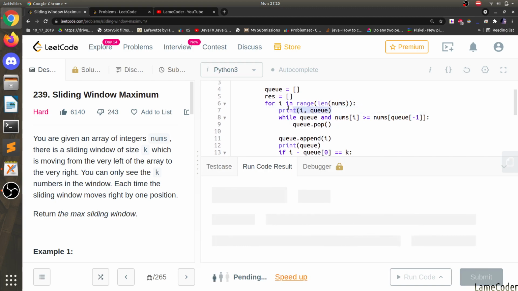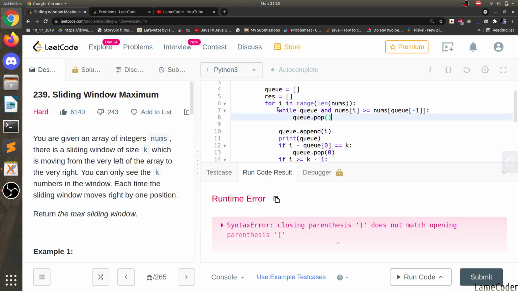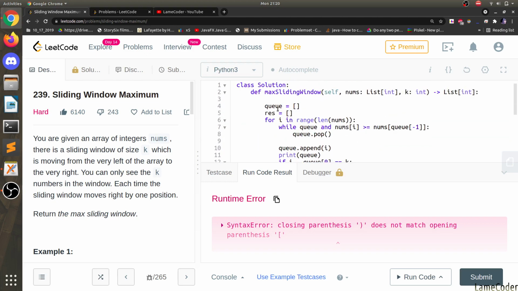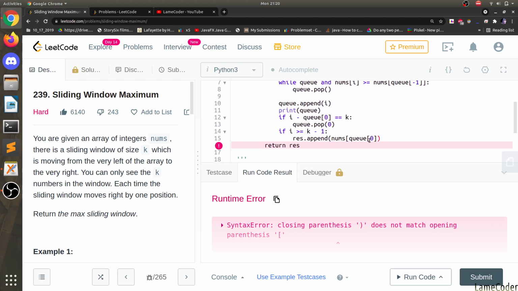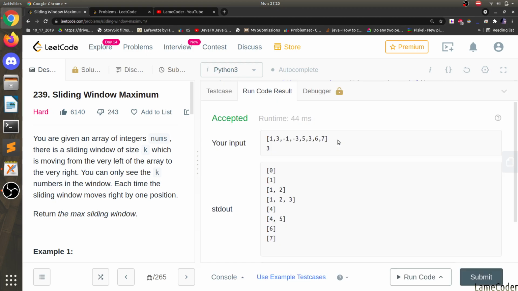So we can print this q directly. We don't need to print this q. Does it not match q0? Okay, yeah. So nums of q of 0. Yeah, it will work now. Shift. It's showing the same problem again here.